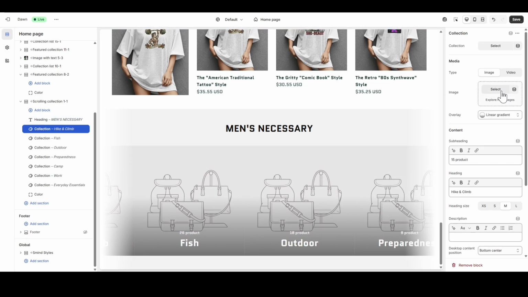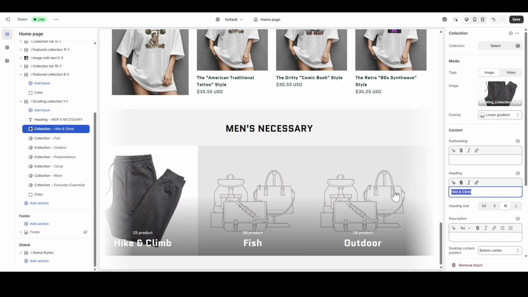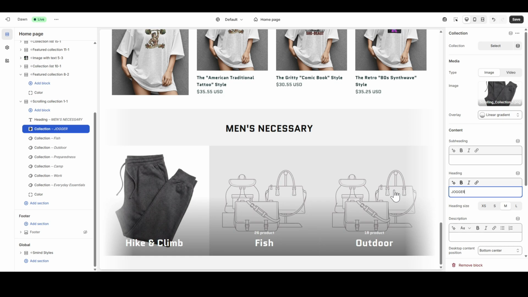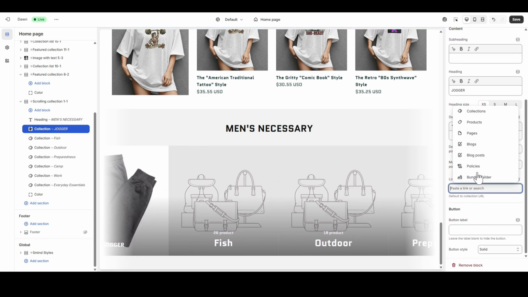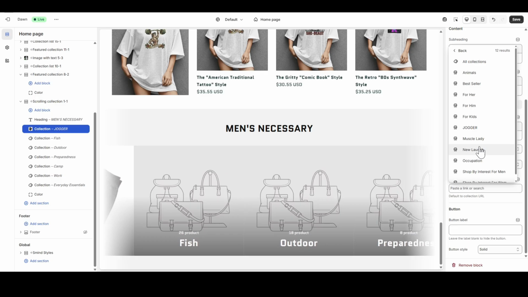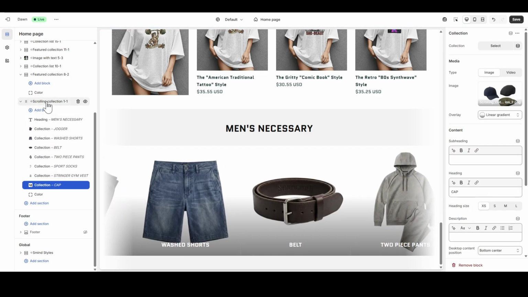Now let's populate the list. Click on the first block. Upload a custom image, like these gray pants for the jogger. Change the heading to Jogger and clear out the subheading. We want this to be punchy. Link it to your jogger collection, then do the same for the rest. Shorts, belts, socks. Fill up the row with your essential items.